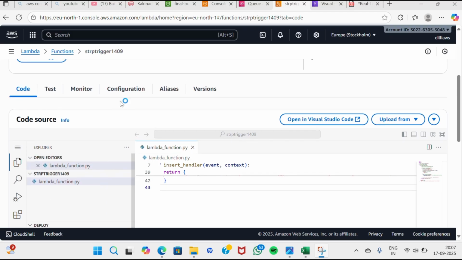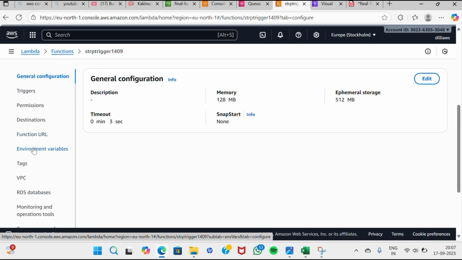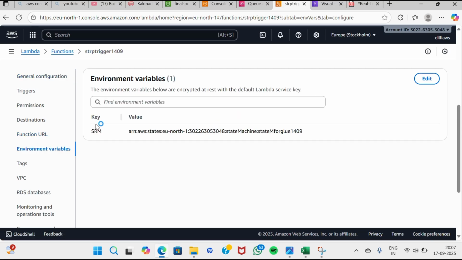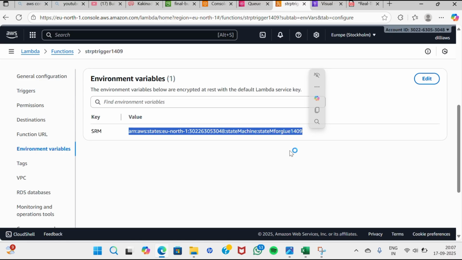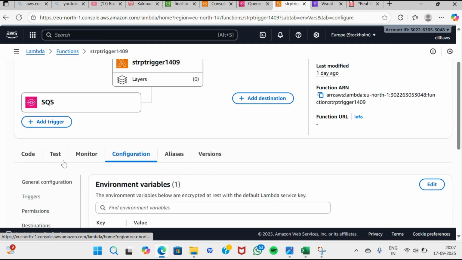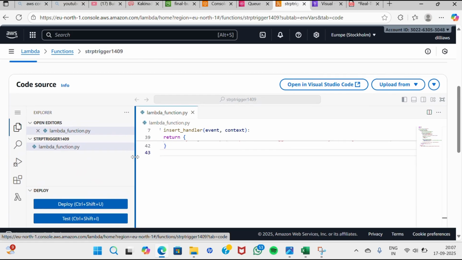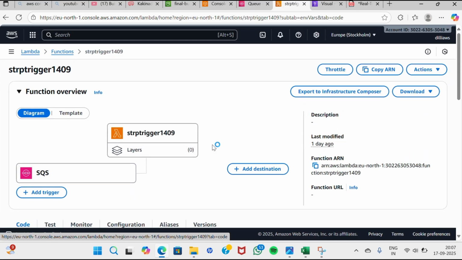Let me show how to create an environment variable. Click on configuration, and here we can see environment variables. Here I have defined a key, which is the state machine ARN key name. This is the ARN of the state machine which I created. I will show how to create this state machine also. Save the settings and click on deploy. Now this is our Lambda creation. Next we go to the step function.